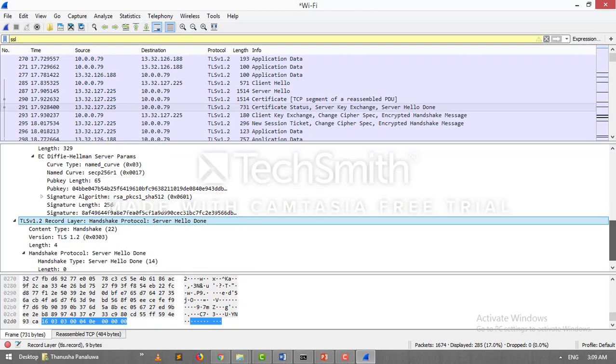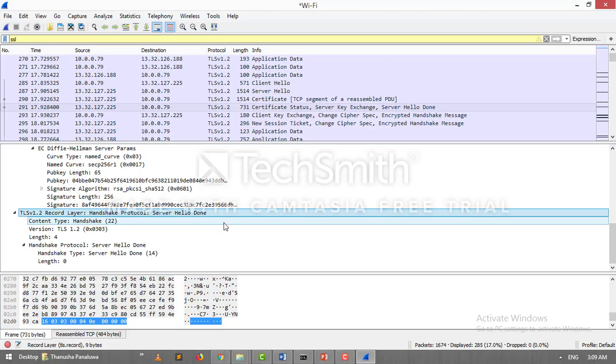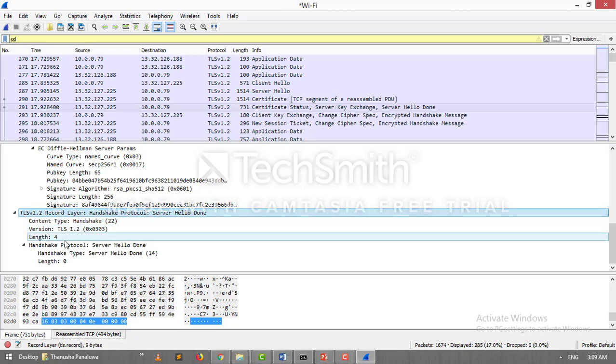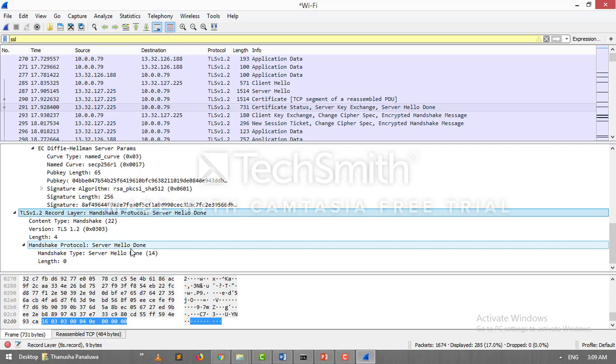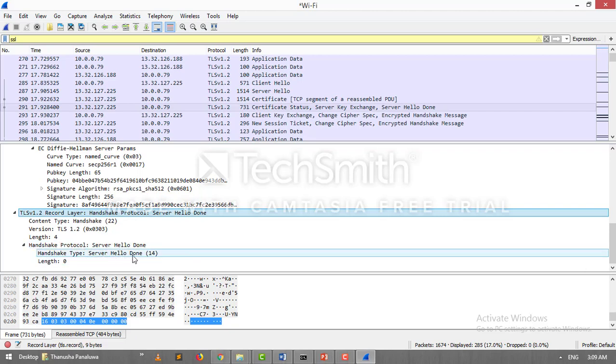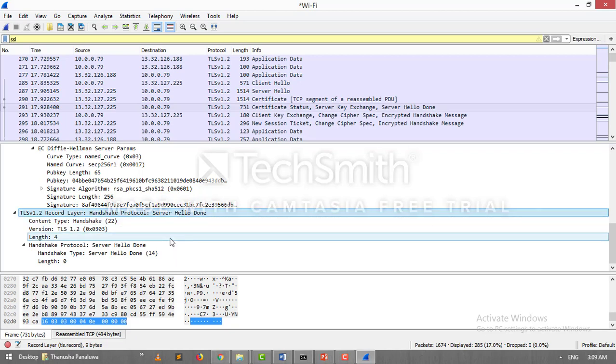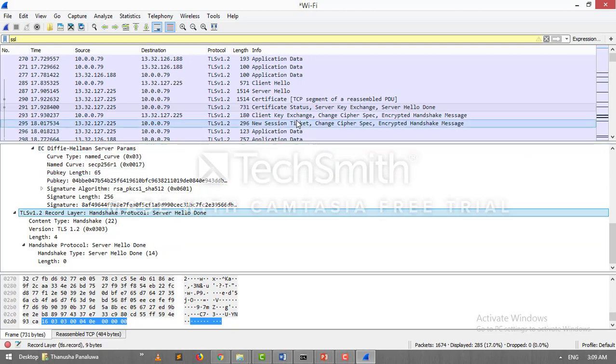And server hello done. Under the server hello done: content type handshake, version TLS 1.2, length 4, handshake protocol server hello done, handshake type server hello done. Server hello done means the client then verifies that the certificate sent by the server is valid.